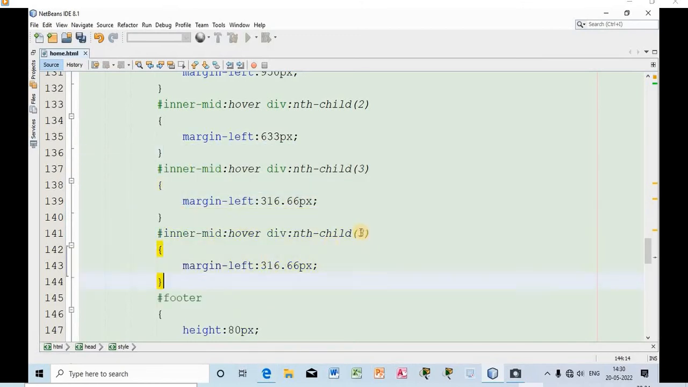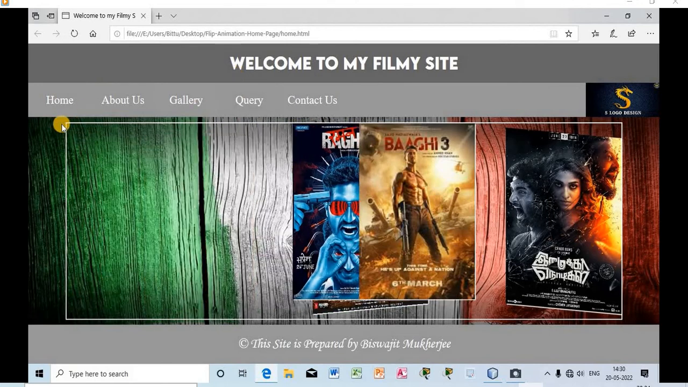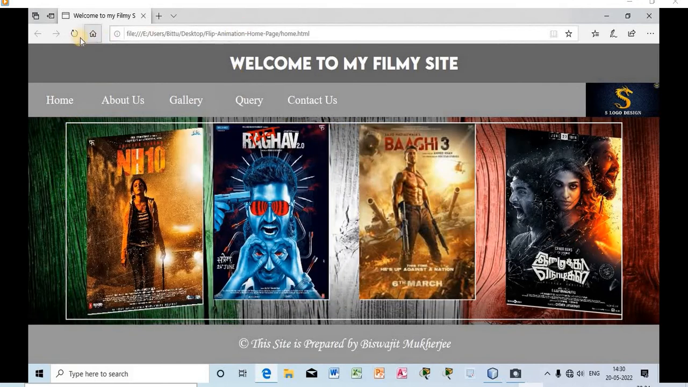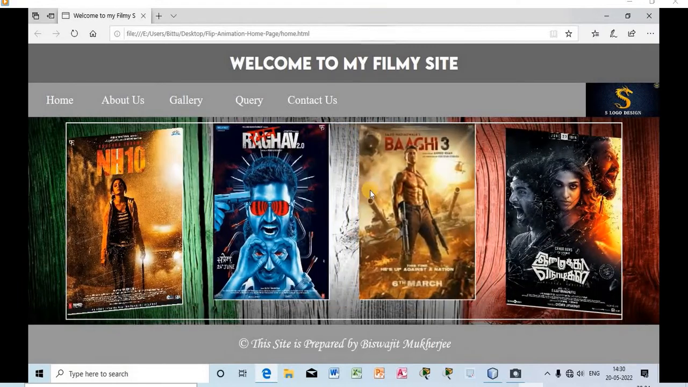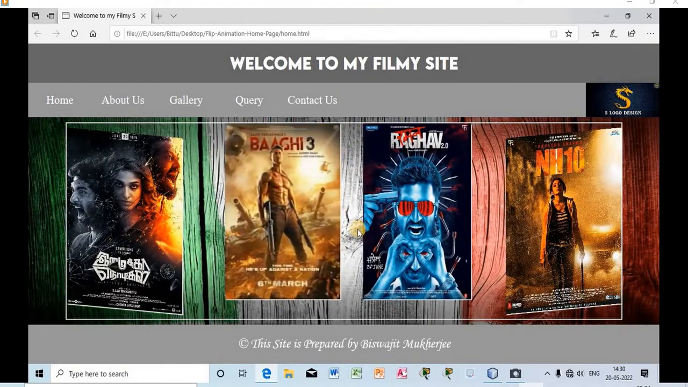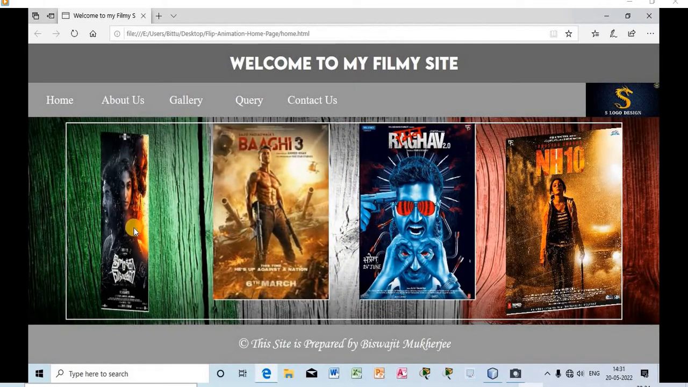And the fourth one will be margin left 0 px. Why will margin left be 0 px? Because you can see the fourth one will come here, that means 0 px margin. For the first picture there was no margin, no? So let me just show you, right? Just see, right? Just see. Now you can see.